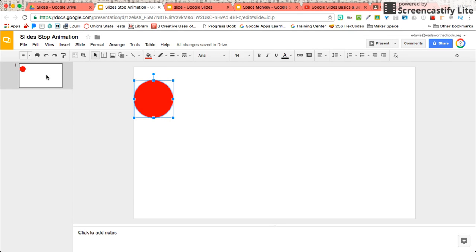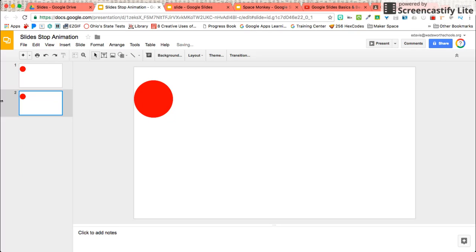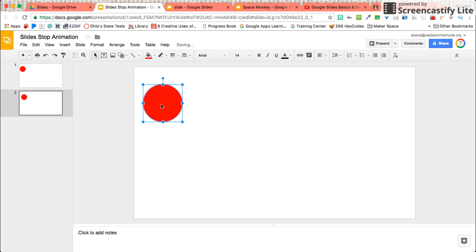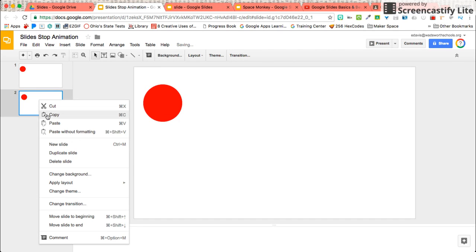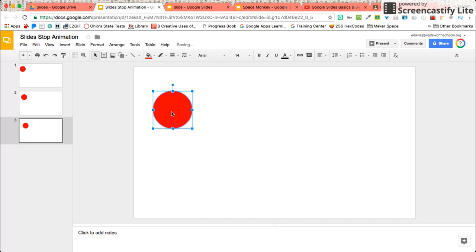use the feature. If I right click on this, I'm going to select duplicate slide. That'll make this so much faster. So now on the next slide, I'm going to take my red ball and I'm going to move it a tiny bit. I'm going to duplicate slide, tiny bit.